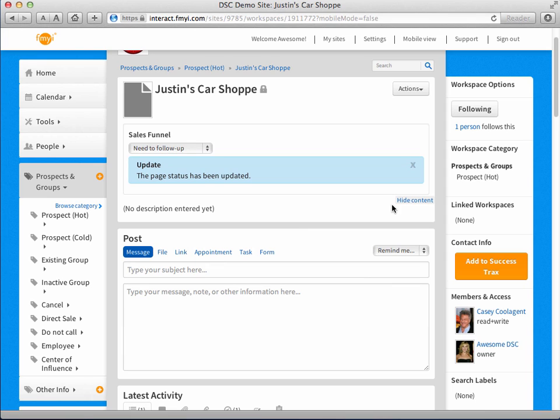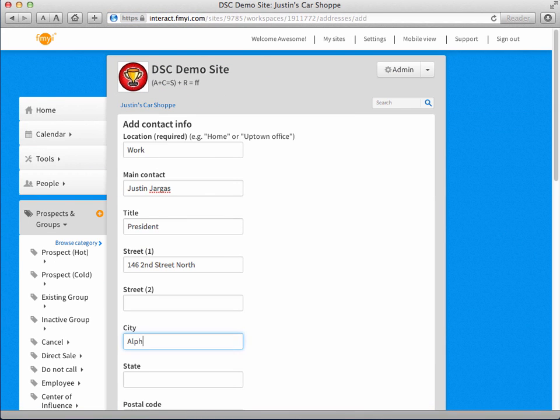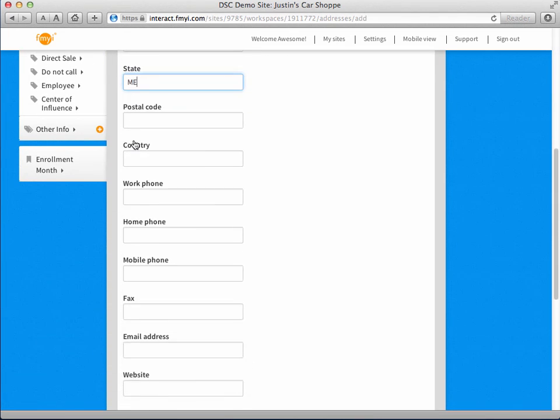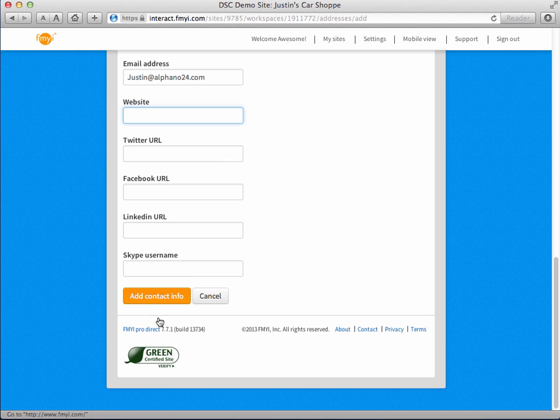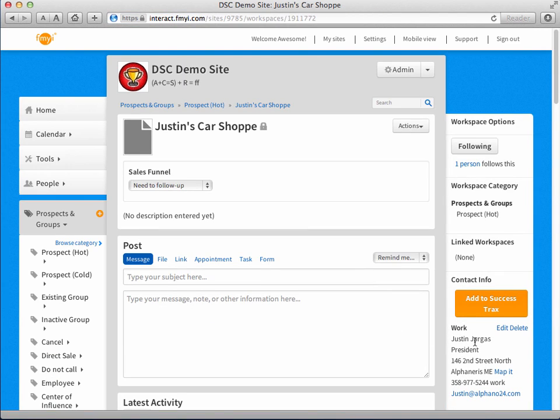Now, I can also put in the contact information for this group here on the right where it says Contact Info. I just hover over Contact Info and click Add New. And then click Add Contact. You'll notice the contact information here on the right. When you're on a mobile device, you'll actually be able to click on the phone number to call. You can click Map It to look up the address, and you can click on the email address to open up an email to this client.